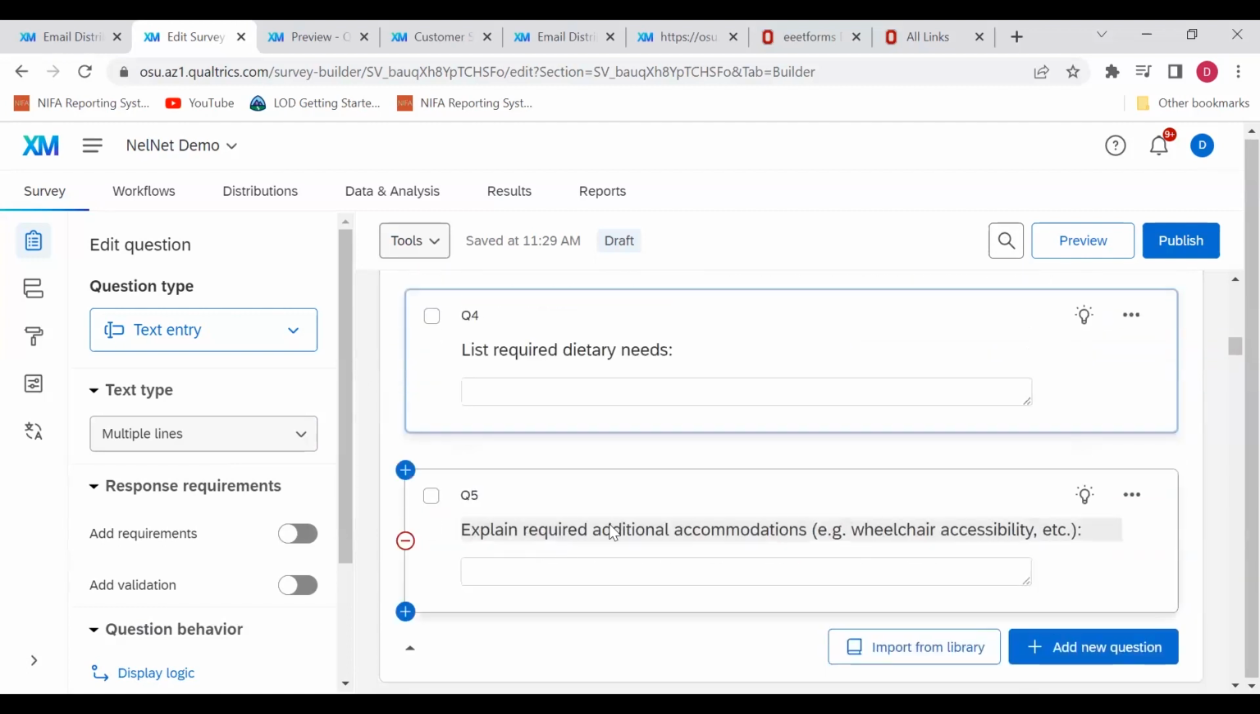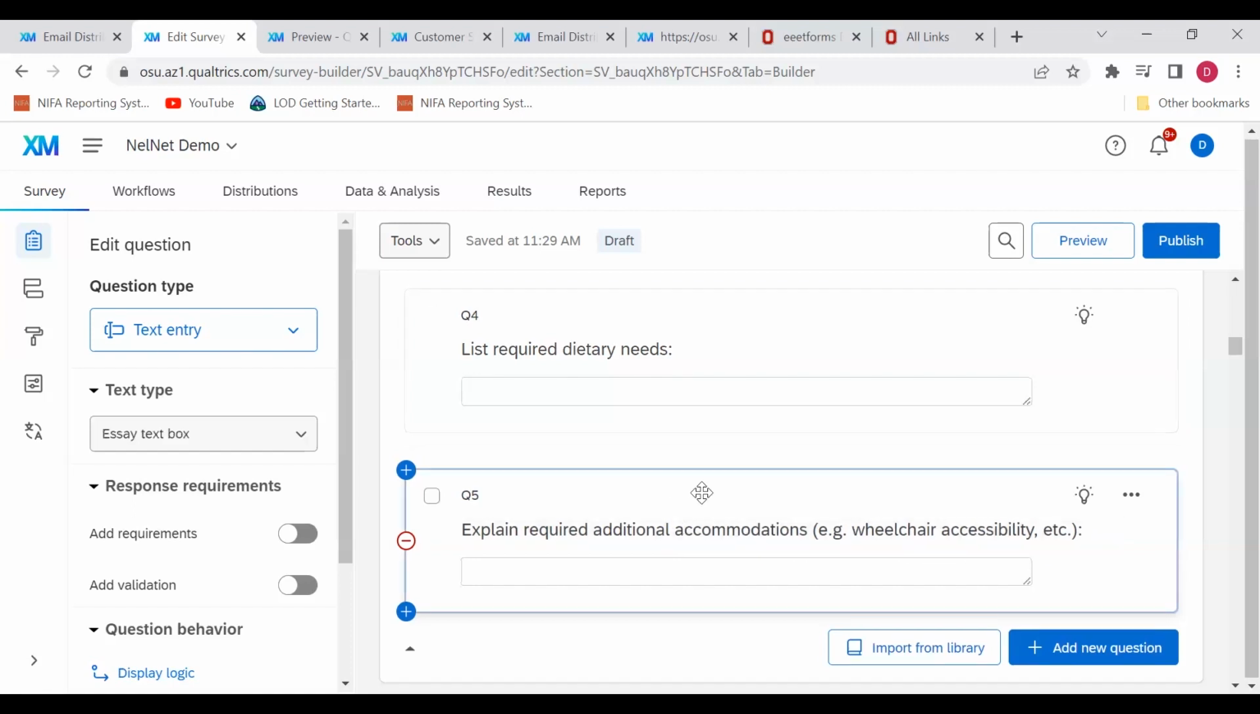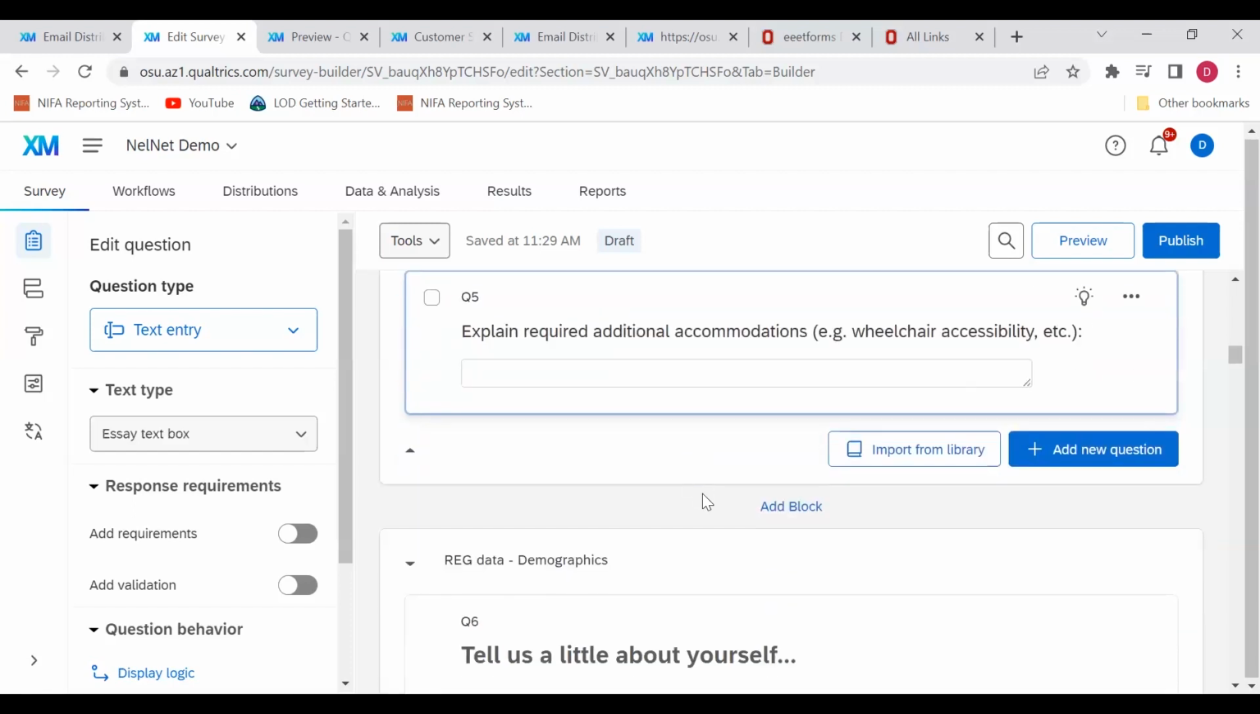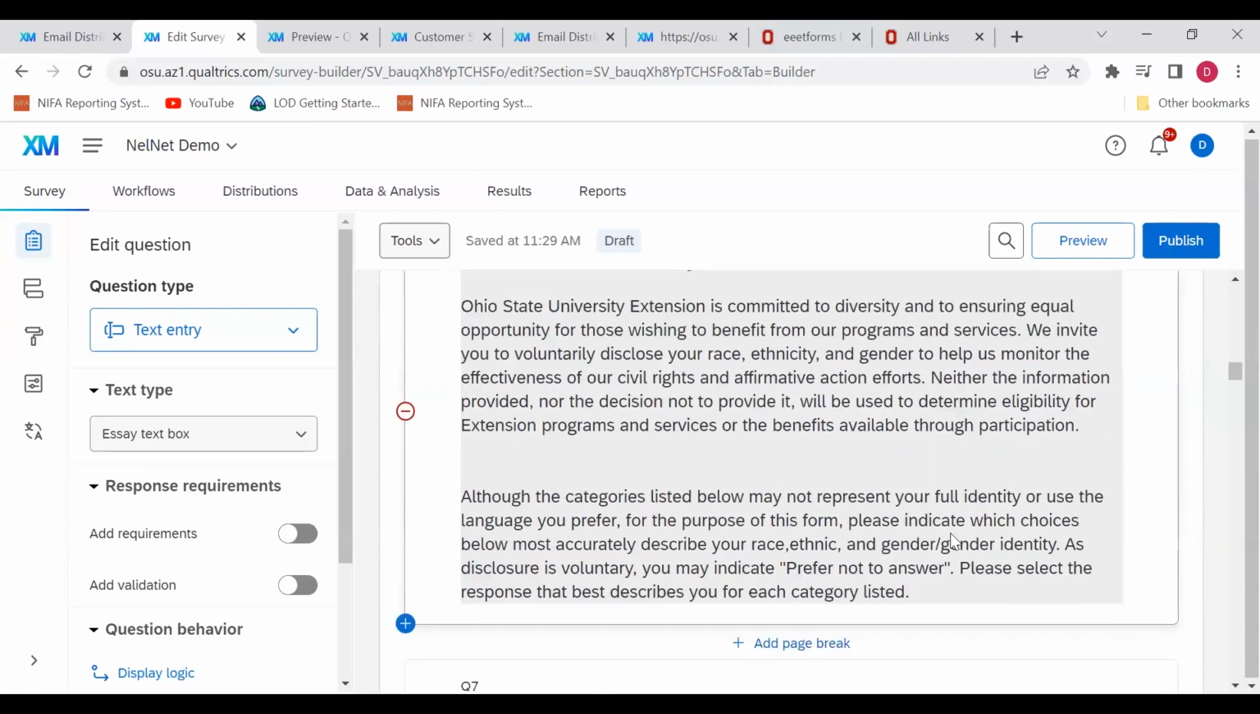And then explain required additional accommodations. This is another question. I would probably leave this question on there no matter what. Maybe you have someone in your audience who needs a sign language interpreter, or they need some other special accommodation. So just leave that question there.